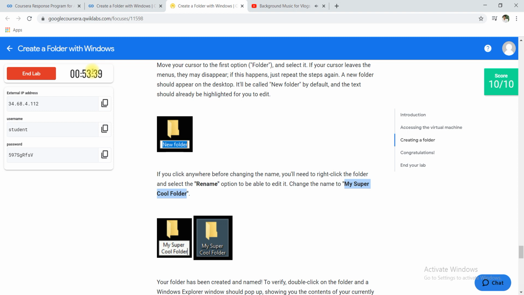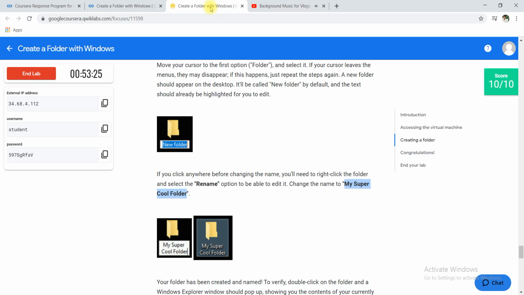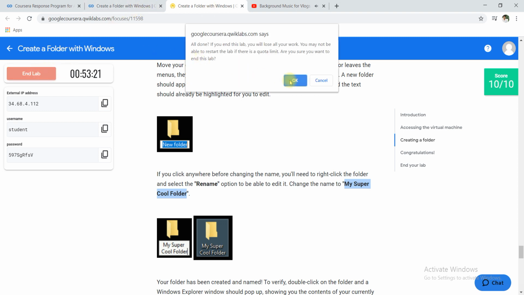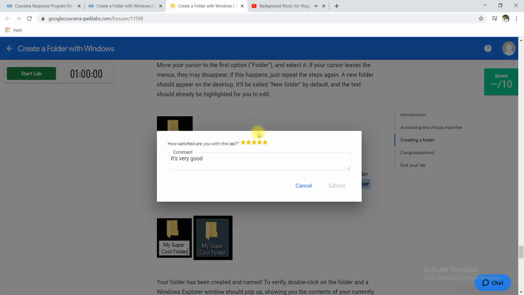So this is all about the first lab, create a folder with Windows in the course Technical Support Fundamentals Week-3. So this is done. I will end the lab and check whether it is done there or not. Okay, my work is done. After that I have to rate it. You can give any rating. It is very good and wonderful.